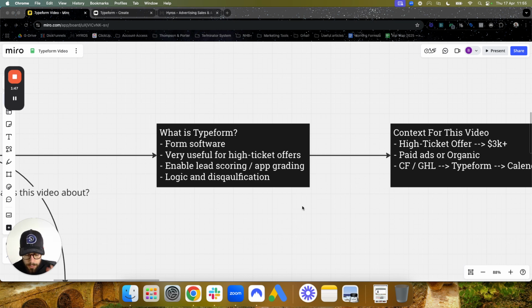It's very useful for high ticket offers, where we're playing. It's not like a low ticket funnel where potentially quality isn't an issue. It's just a case of getting the lowest cost and the highest ROAS, and it doesn't really matter who buys. Whereas the game we're playing when we're selling a course or coaching is that we need to have quality calls for us to close. So that's why we need to use lead scoring, application grading, etc.